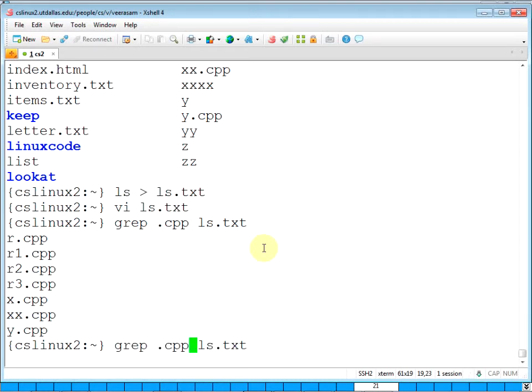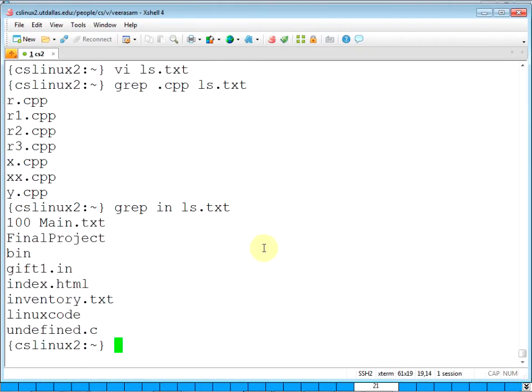Grep in, let's see. Well, there's an in there. What is it showing? This is file contents, right? Yeah. So the ls.txt has all those lines. So whichever line matches in, it's printing it out. It can be some other content too. You know, it need not be a file name.